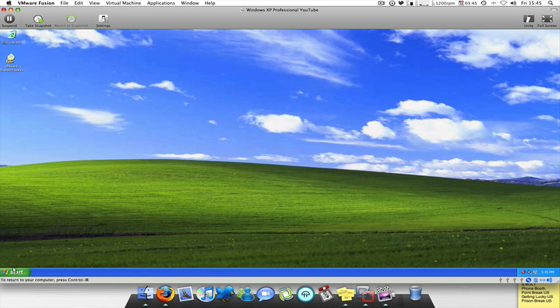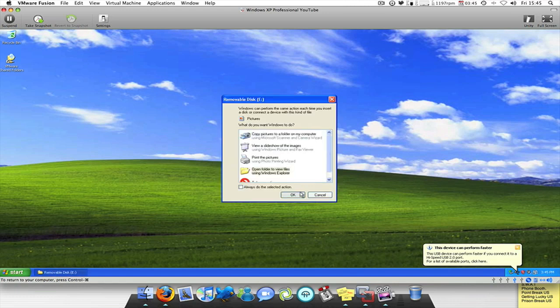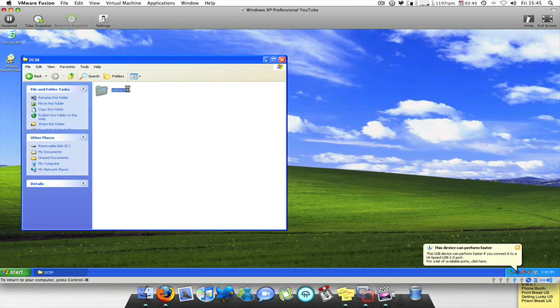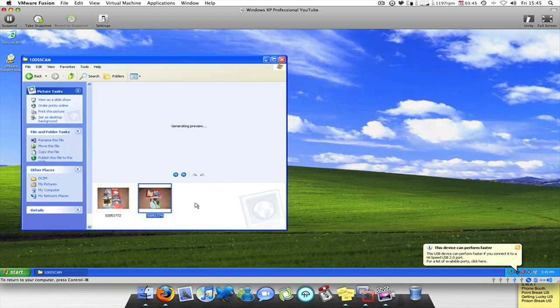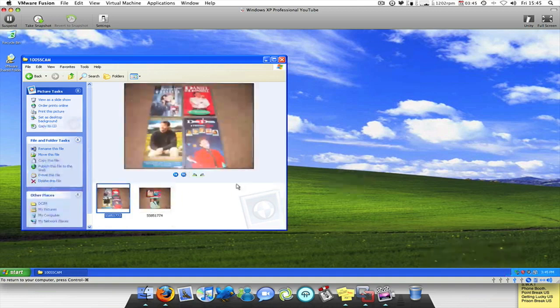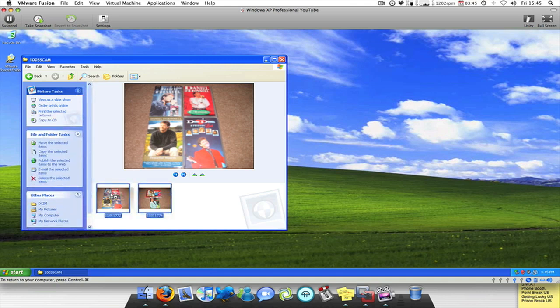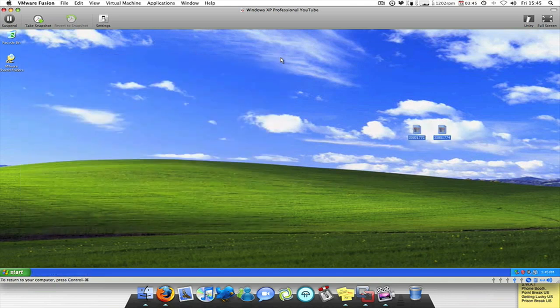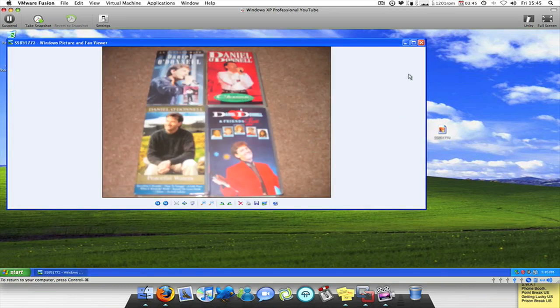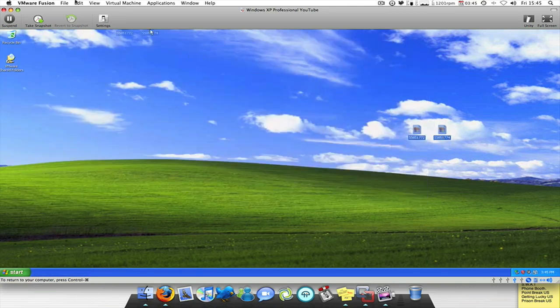So I'm just going to show you how it can perform. I've got a device plugged in here. It's a camera, and as you can see, it's found it straight away. And you can add photos if you want. They're two random photos I took of a couple of old videos I was putting on eBay. So I'll just drag them over to the desktop, and they're there, exactly like on your old Windows computer. Then drag them to the recycle bin.